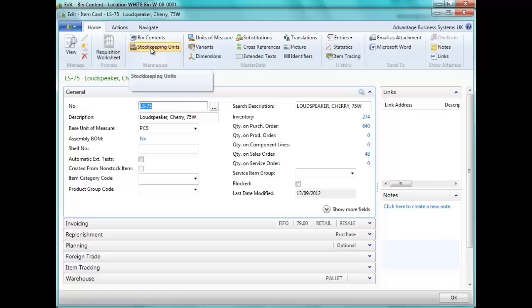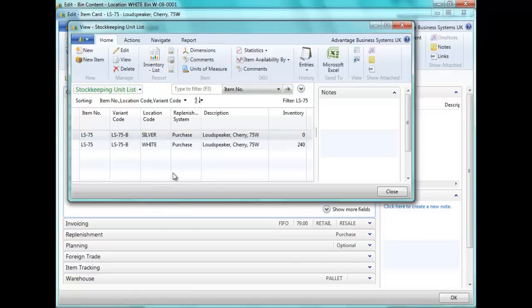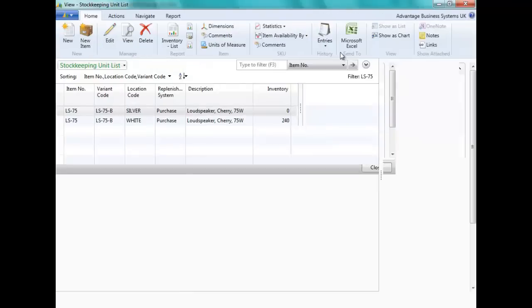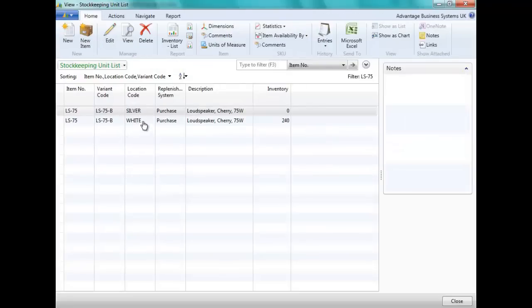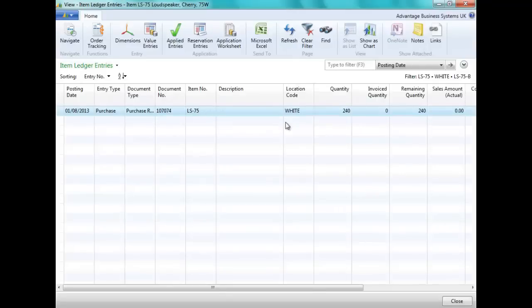We can view the stock keeping units for this item, and here we can see that there are different stock keeping units in different areas. We have LS75B, a black loudspeaker in cherry in the silver location, and LS75 black loudspeaker in the white location. And here we can see the inventory available in those different locations. We can also drill down to those and see the last transaction and entries that make up the total quantity within that location.